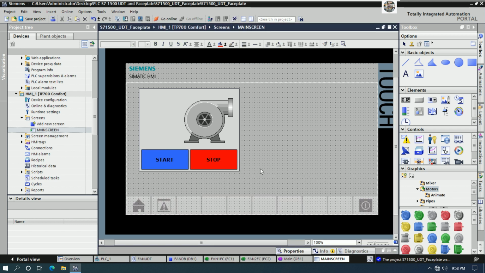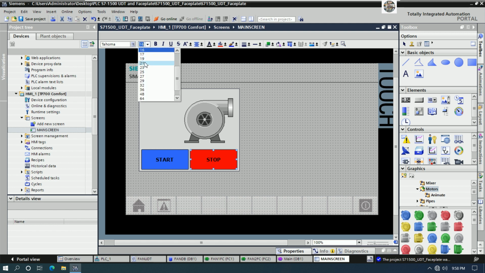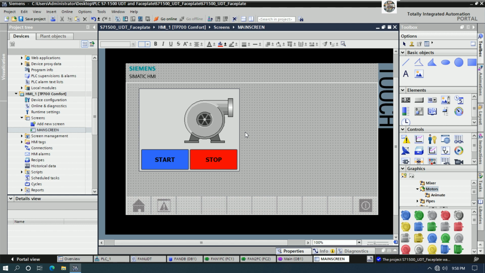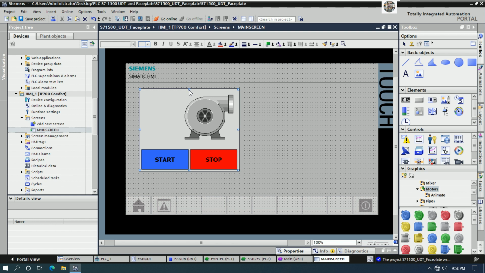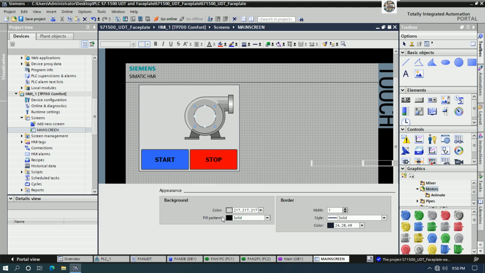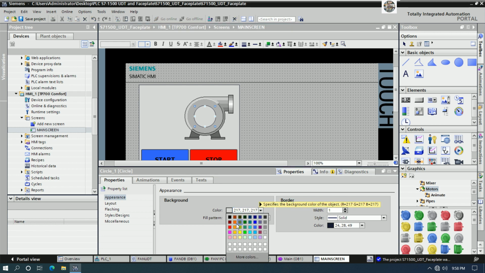Okay. And then I will increase the size a little bit more to be 19. And here we can adjust. So actually we have a condition, right? So I will use the circle for the condition of the fan. When the fan is running, it will be green. When the fan is stopped, it will be red, right? So I will change the color to be red.